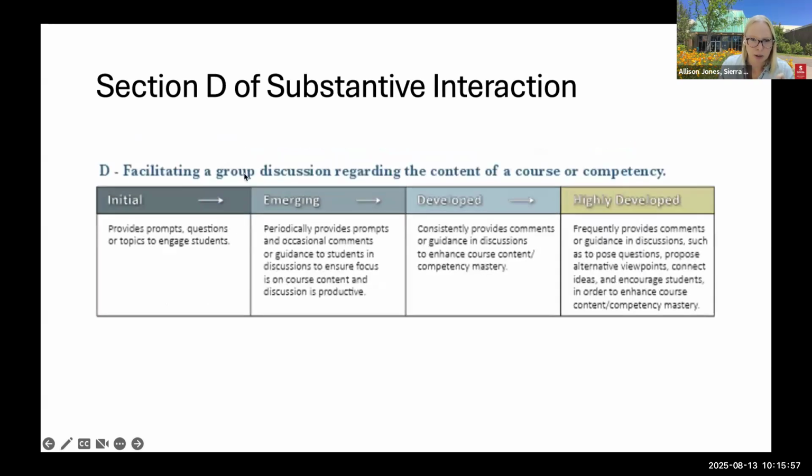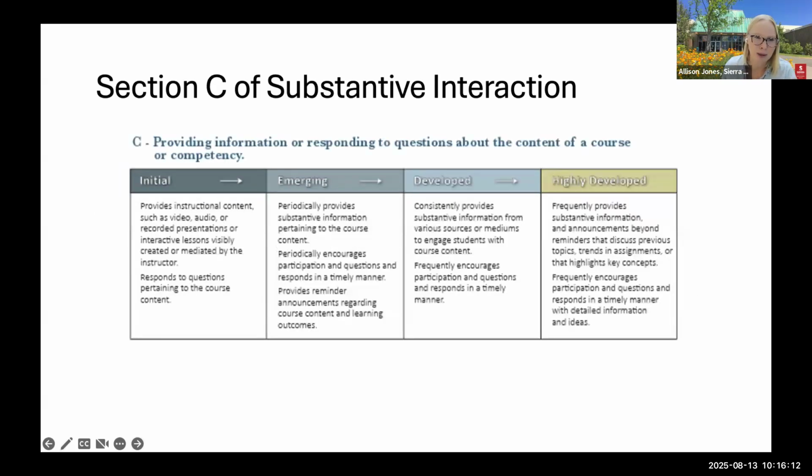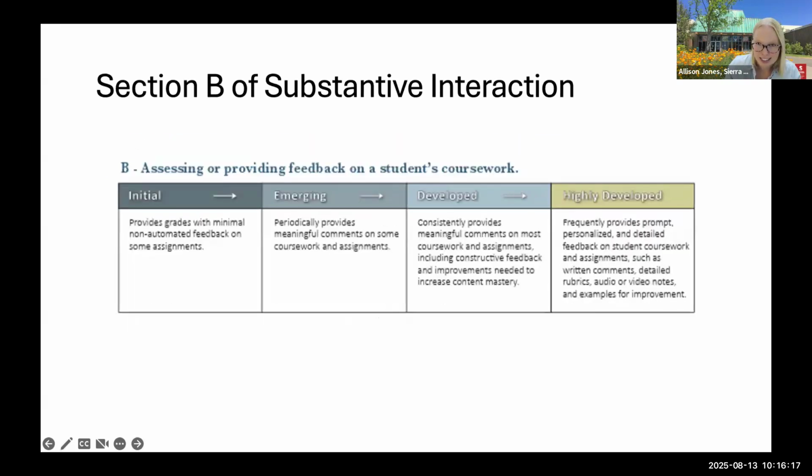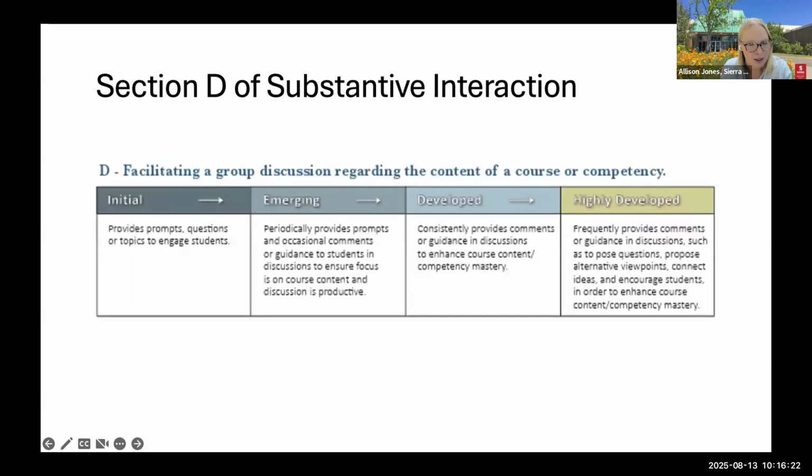Section D, facilitating group discussions regarding the content of the course or competency. So again, they're looking for 2 of these 3 relevant categories. So if you are not facilitating group discussions, but you are providing information and responding to questions about content, and you're assessing and providing feedback on student work, then you're good, right? You don't have to do all 3. You can. That's great. But don't feel like you need to do all 3. Pick the 2 that you can really accomplish here.